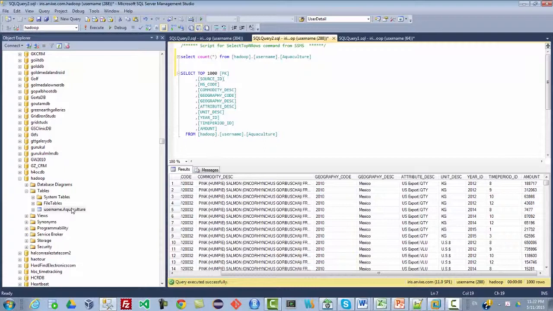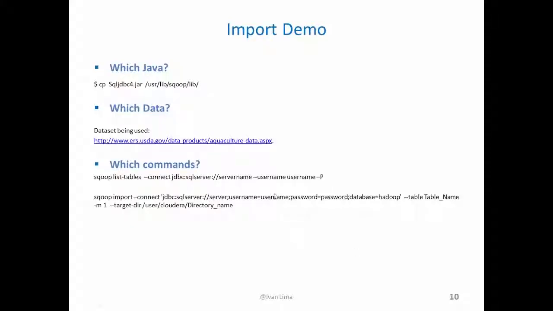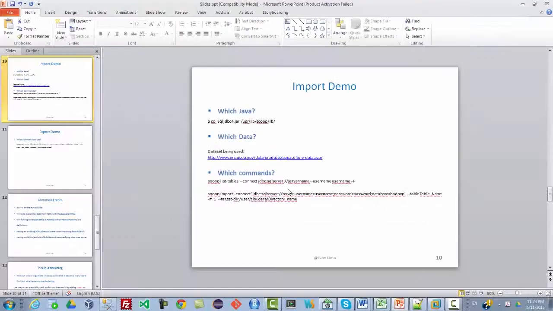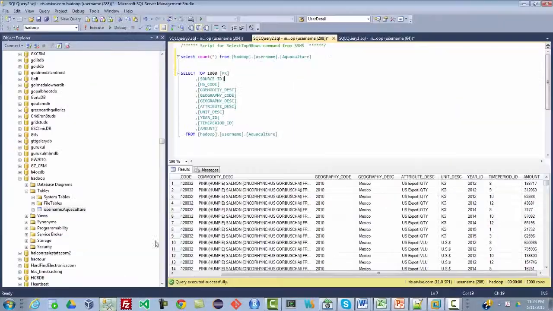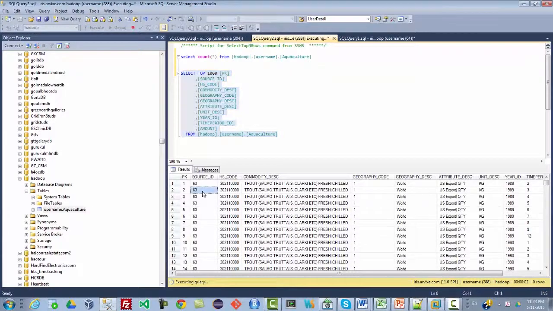I only have this table, and I'm getting this data from this website here. It has around 220,000 records of aquaculture. It's about 25 megabytes of data. And I actually have this in here. If I run this count on that specific table, I see the number of rows, and here's a sample of what it is. I don't really think the data matters here too much.